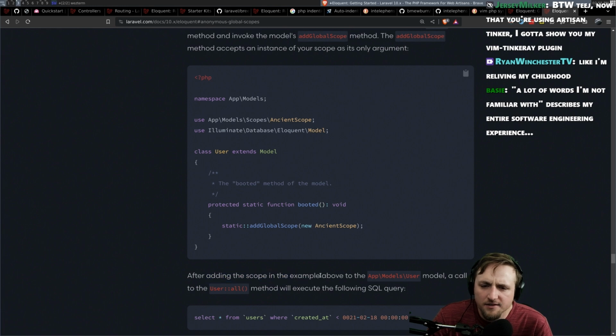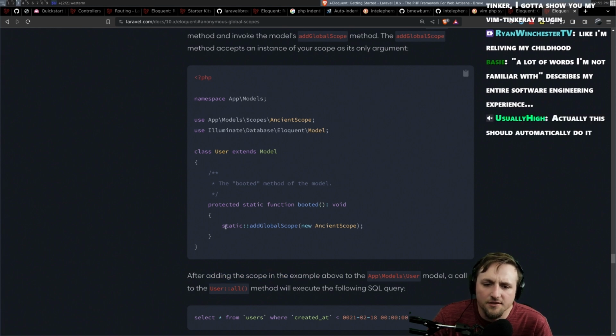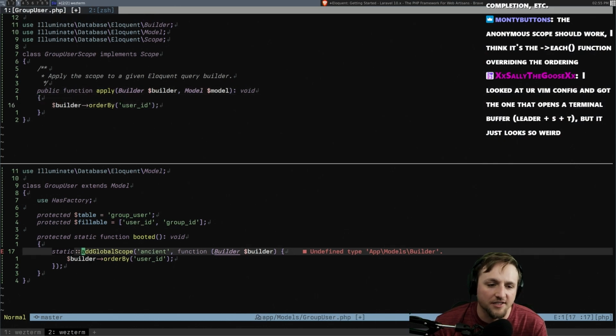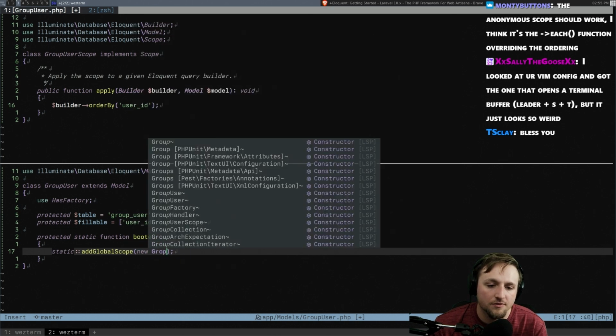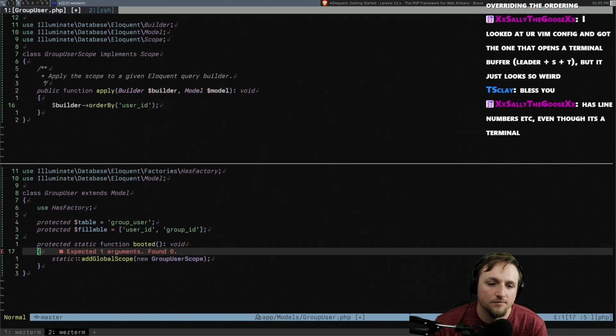By adding this to the above, booted. Static. Oh, okay. I see what you're saying. Static, add global scope. New group. Oops. Group user scope. Like this.